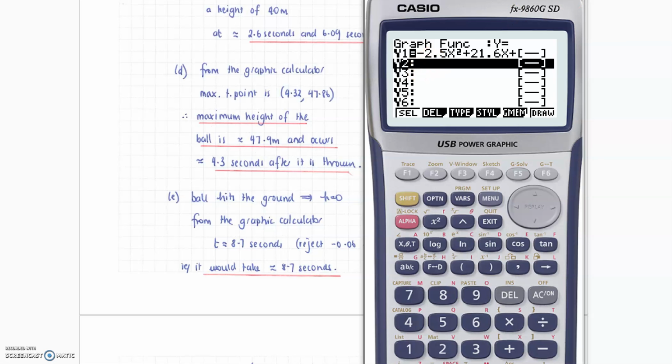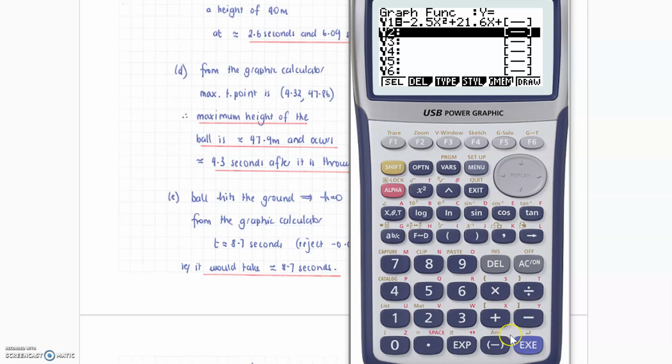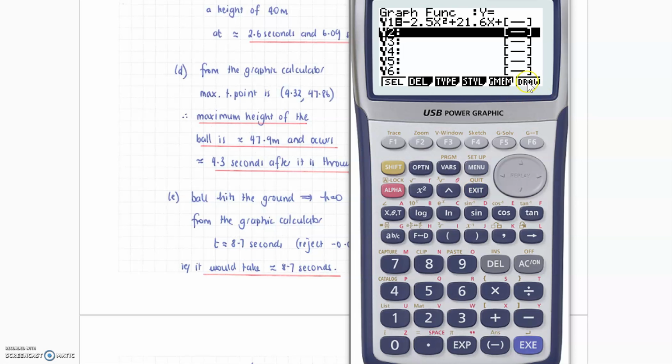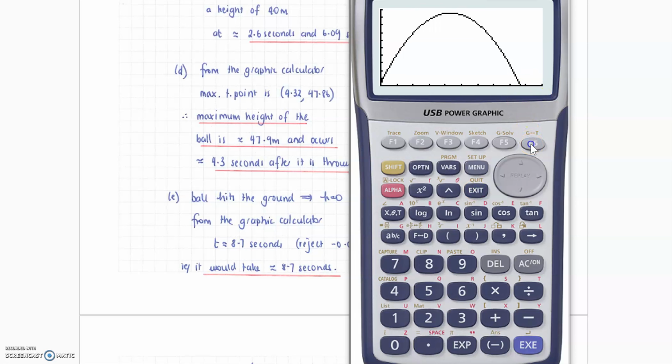And then what you do is you input your function. In this case, it's negative 2.5 x to the power 2 plus 21.6 x plus 1.2. After you put that in, you just press exit, and then I'll just go back and redo it. And then you see that draw, you just go to draw.